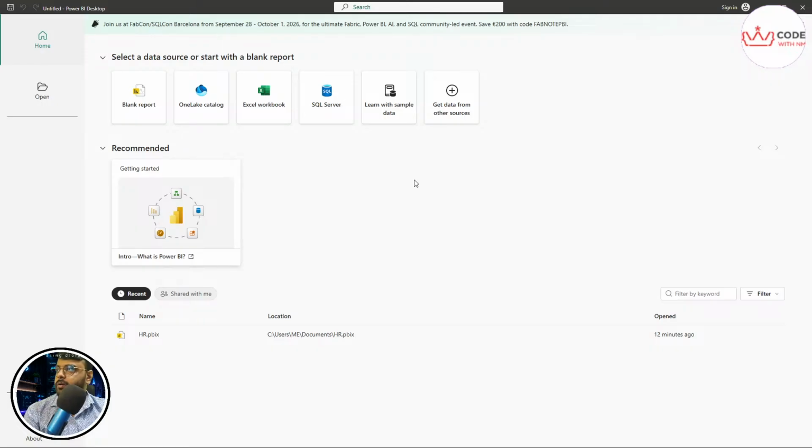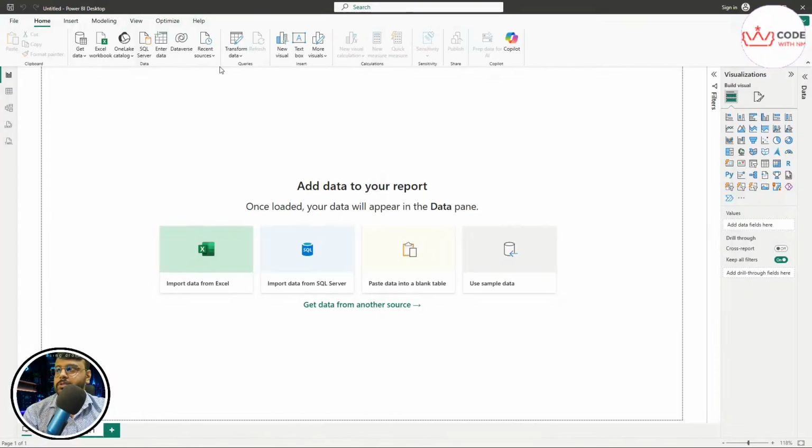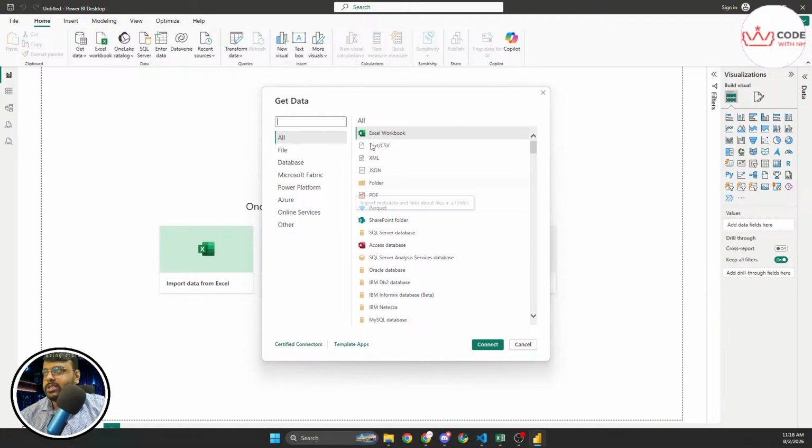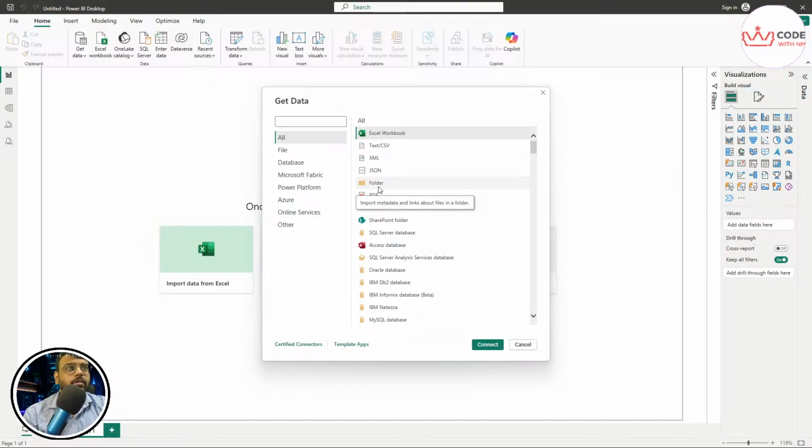So you will have a blank report first, then OneLake catalog, then Excel workbook, then SQL Server, learn with sample data, and get data from other sources. This type of stuff and other recommended things. Okay. As we are working with Excel or CSV, we will click on Excel, or if you have other sources, you can click on this for other sources. And then it will open this type of thing. I've clicked on get data from other sources, and other sources means Excel, then text/CSV, XML, JSON.